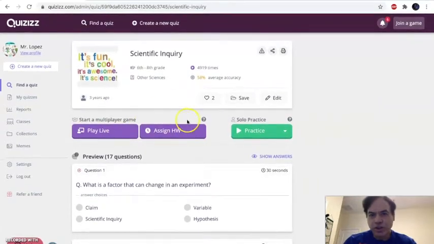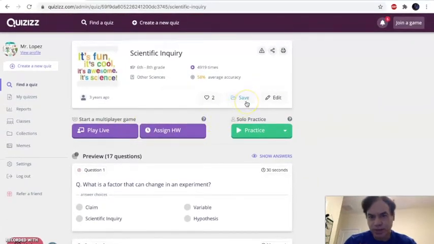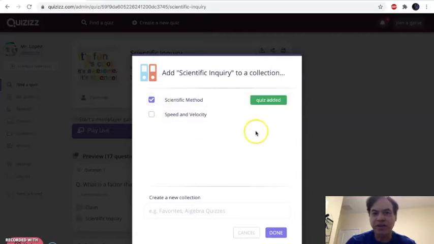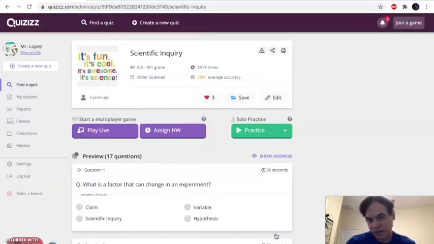What you're going to do is go here. You can give props to it. We're going to use it, so let's show some love to scientific inquiry for who created it. But what you want to do is hit save. And if it's a category that doesn't fall in line over here, you can create another category to add in there, so you can actually organize them. Because scientific inquiry deals with the scientific method, I'm going to keep it there, hit done.